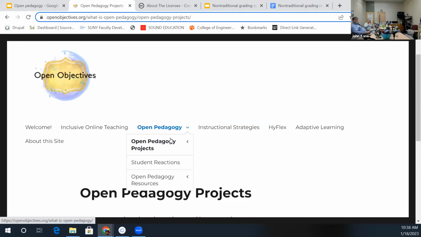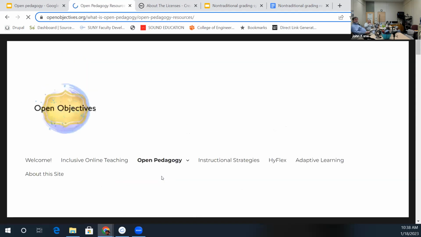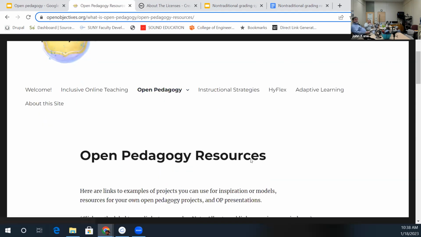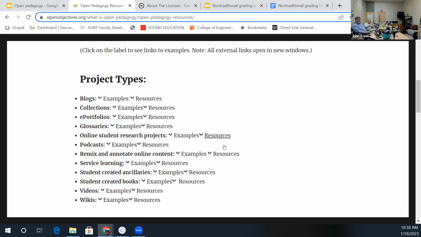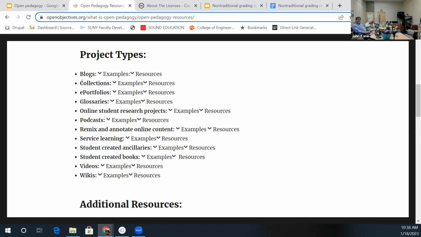Something is missing from here. It looks like a page may have been hidden. Let's go right to open pedagogy resources, and they should all be there. Okay, there we go. This is where I wanted to go. I'll have to fix the links. Something got changed there. But in any case, these are some broad examples of open pedagogy resources.